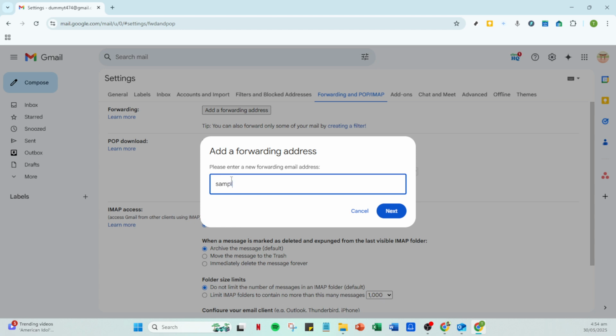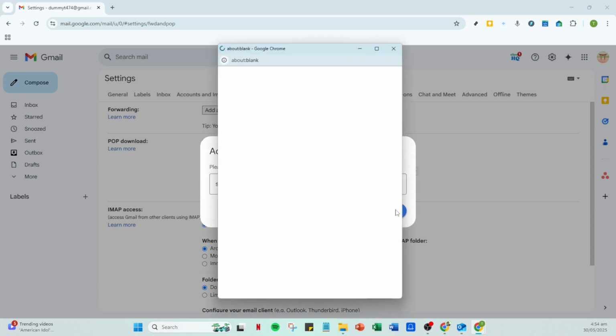At this point, a pop-up window will appear asking for confirmation to proceed. Click on the Proceed button to continue the forwarding process. Google will now send a verification message to the email address you've just entered as your forwarding address.